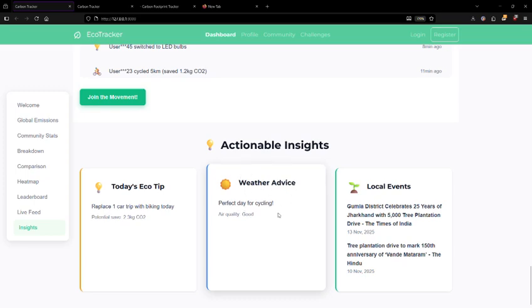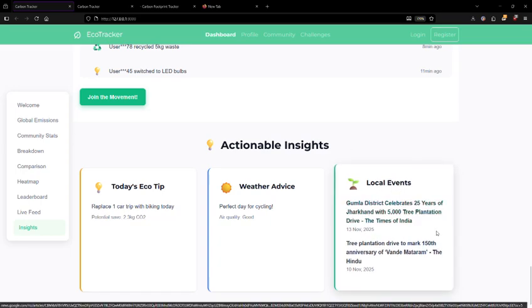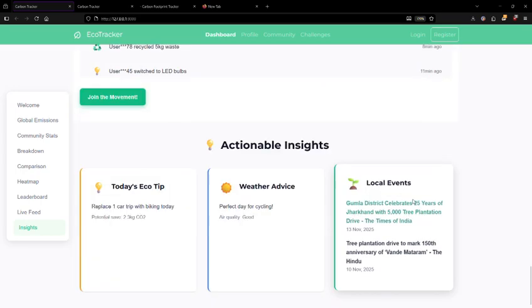Also, we have used a weather API to get the weather quality and give suggestions. And for local events, we have used an API to get the local news of where the user is living about carbon emissions or any environmental related issues. So here it is showing this.